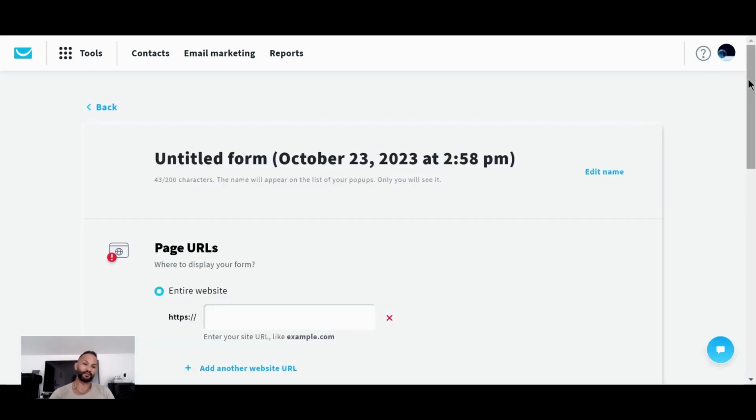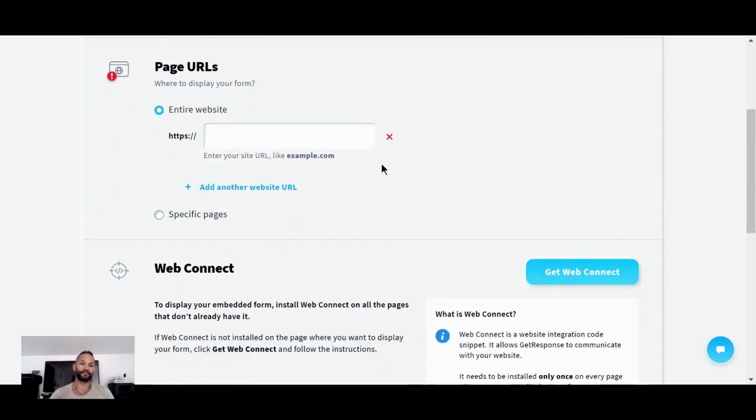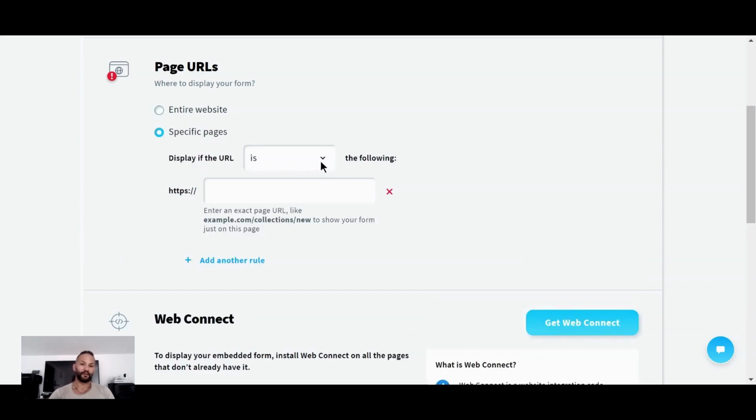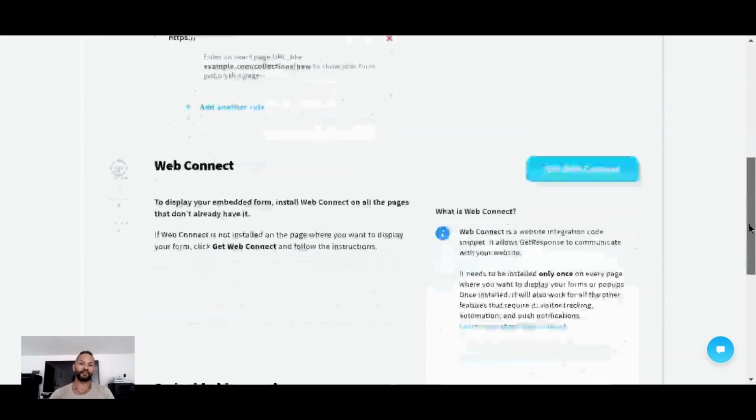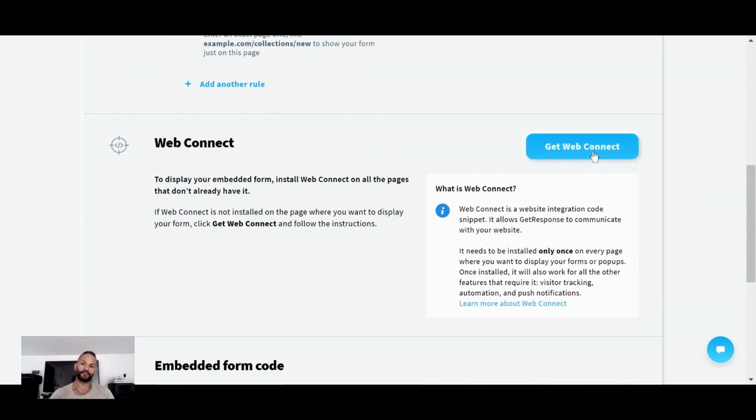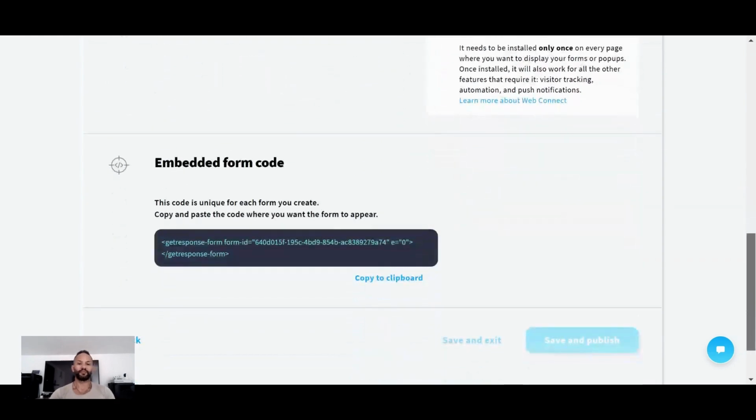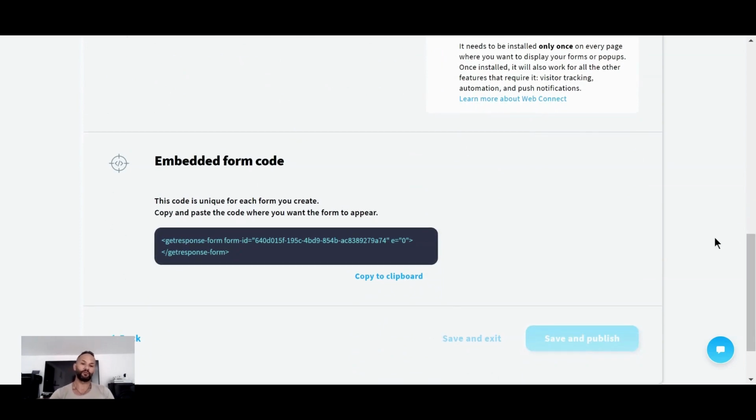and now you have to connect it to your website. You add your website URL, or if you want to put it on more than one website, you can add another one. Or if you want to put it on specific pages, you can choose this, and you put only the URL here, and it's very easy. And if you want to connect with your website, you just click this and connect your Getresponse with your website, putting that code on your header, and save and publish, and this is it.